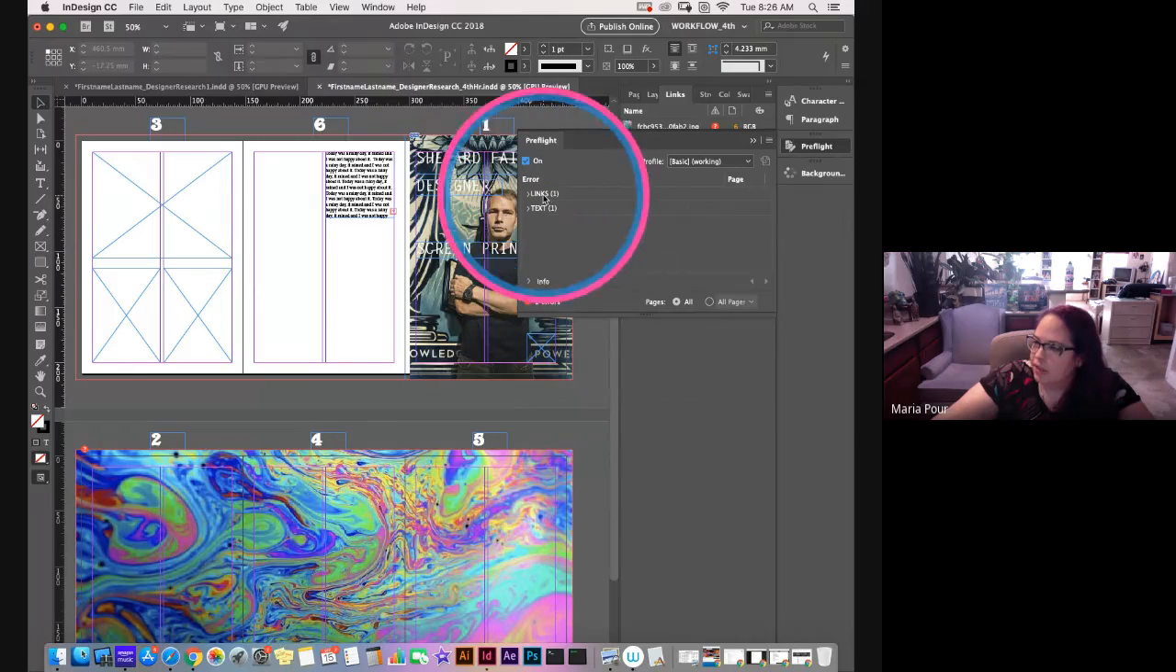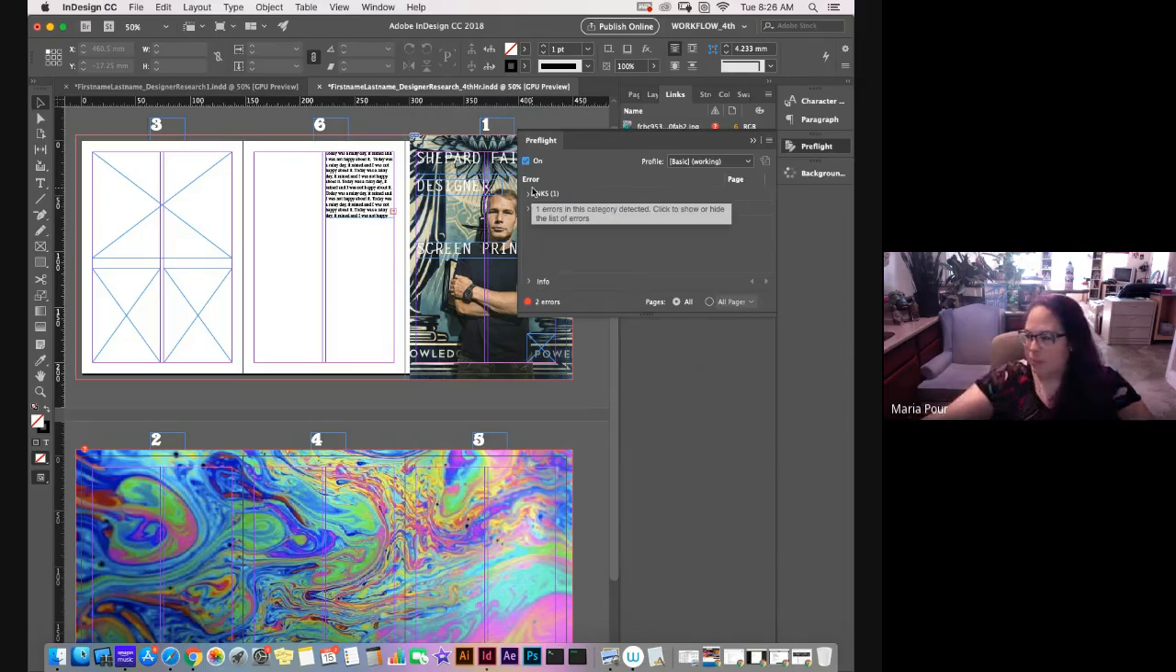All right, you can see for me, I have an error on links and an error on text. And then down here, it has a red button. I have the errors. And you're gonna see I have 2 errors, okay? So if I go to the little arrow next to where it says links, you also see it says there's 1 in parentheses. All right, it'll tell you how many of those errors you have. So I'm gonna do the drop down. And you'll see if I hover over it, it says 1 error in this category has been detected. Click to show or hide the list of errors.